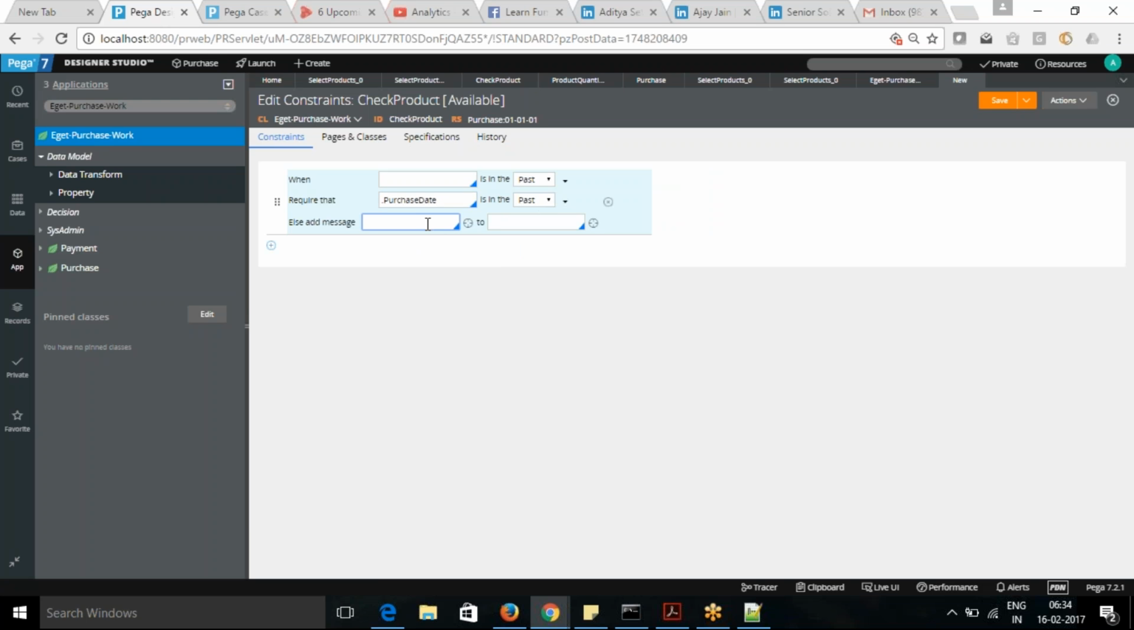Okay, so here I need to add message: purchase date cannot be in future. Oh, sorry, past. I just want to write declare so that we can differentiate that. So like I wrote the purchase date. Okay.